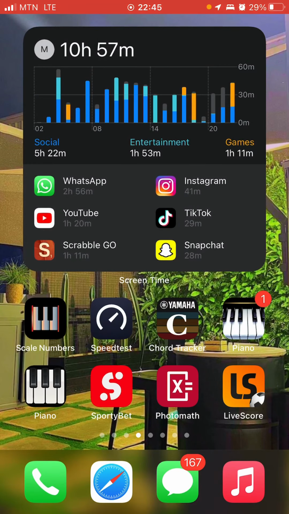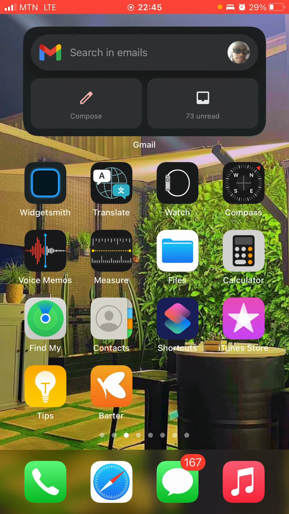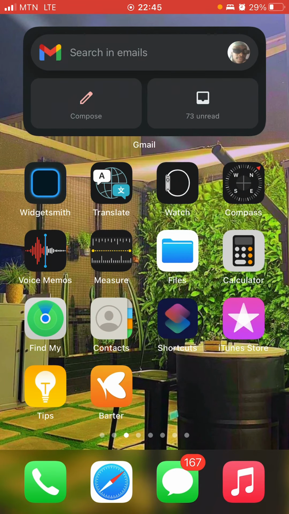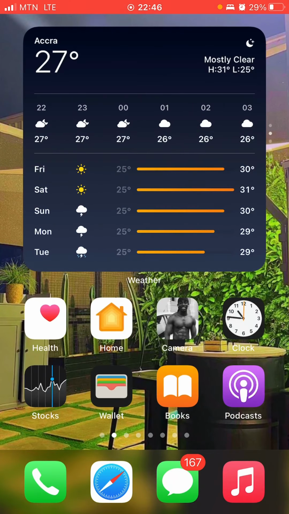Alright guys, welcome to this channel, and today I'm gonna teach you how to lock apps on your iPhone. It's a very simple tutorial. You don't need to download any apps, you just have to be on iOS 15 or the current iOS update. All you need is your Shortcuts app and your Clock.